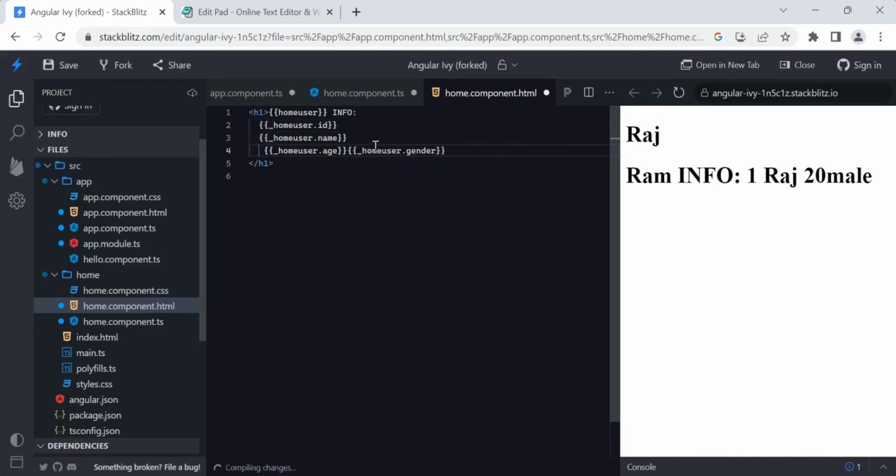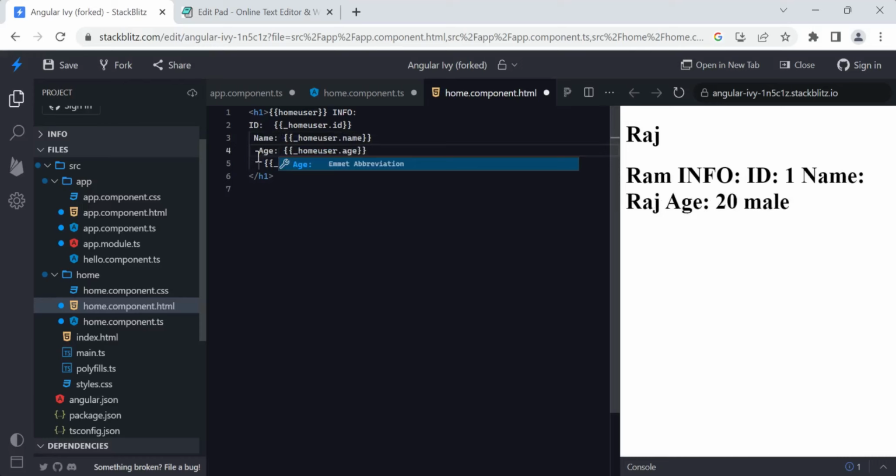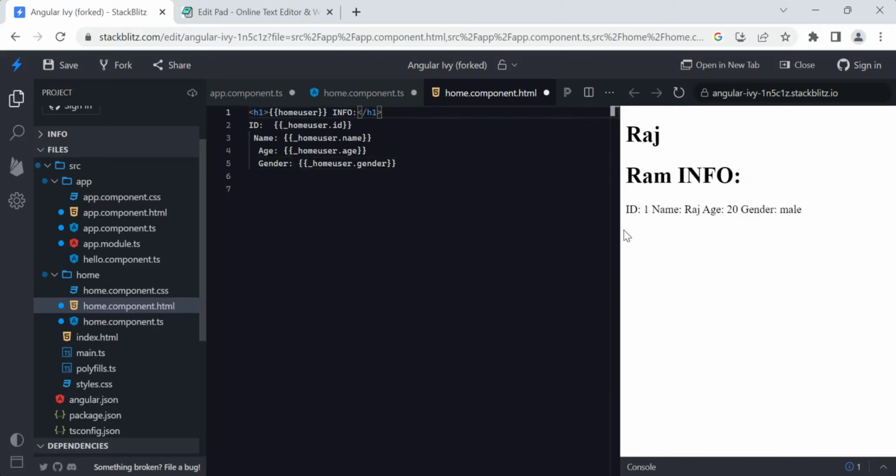So I'm displaying that. To make it readable, I will just add these labels also: id, and name, and next age, and next gender. So this is the info from id, name, age and gender, all these things. See, this is the info of our id, name, age and gender we are getting here.